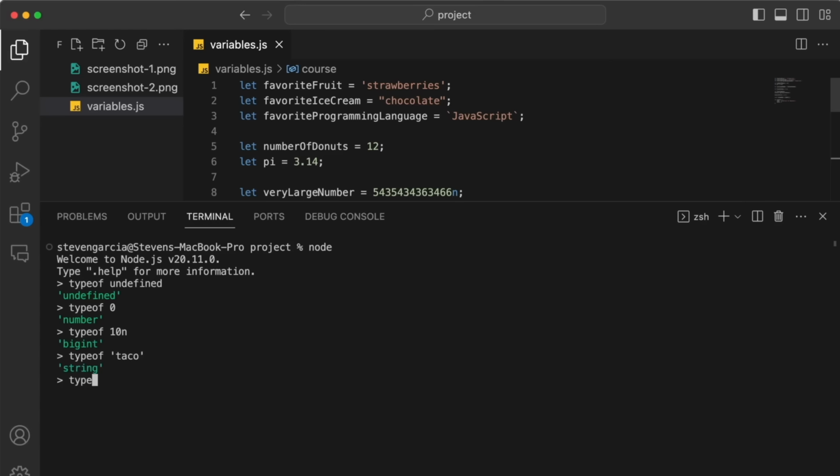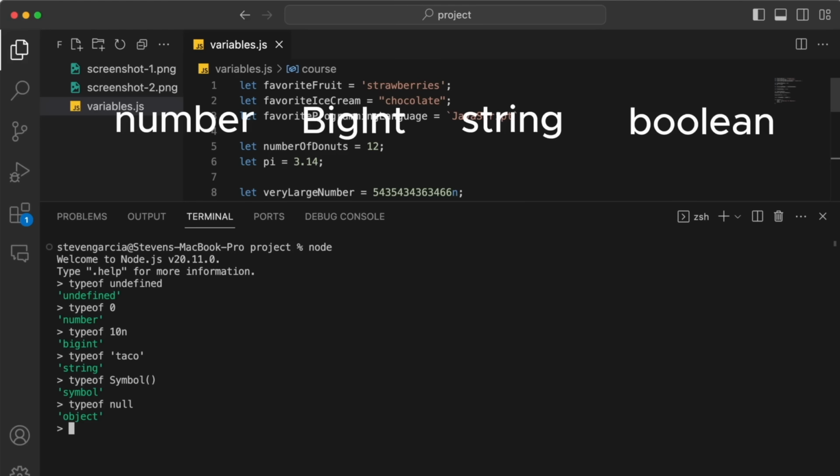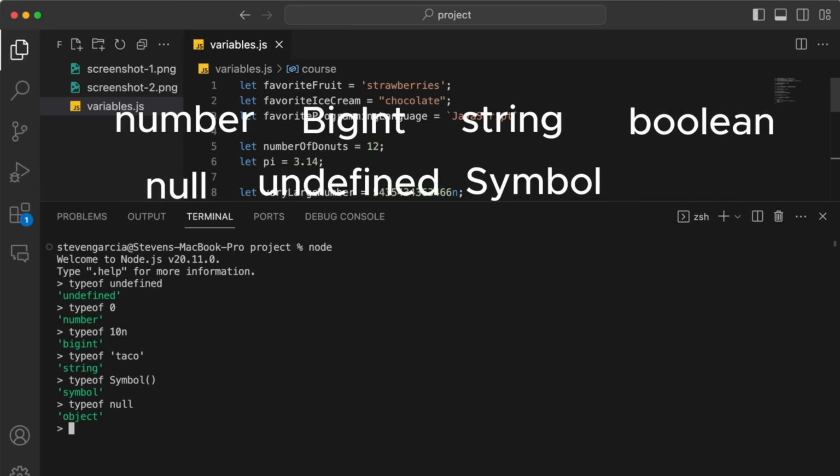Let's do typeof a symbol. Now for the last example, I'll say typeof null. The result of typeof for null is an object. Note that null isn't actually an object. The typeof output for null being an object is from the early days of JavaScript, and it has remained for backwards compatibility. So to quickly recap, there are 8 basic data types in JavaScript. Of those 8, 7 of them are primitive data types, which include number, big int, string, boolean, null, undefined, and symbol. And for non-primitive data types, we have the object data type, which is a more complex data structure.